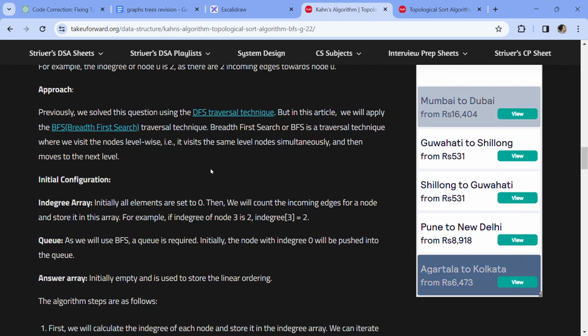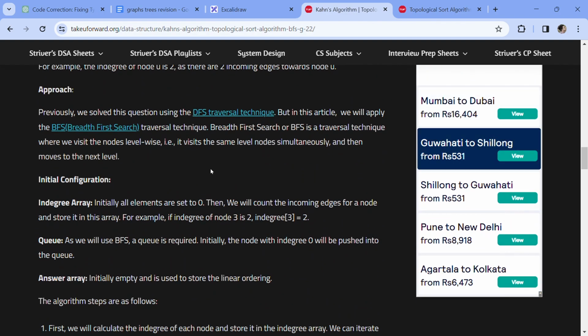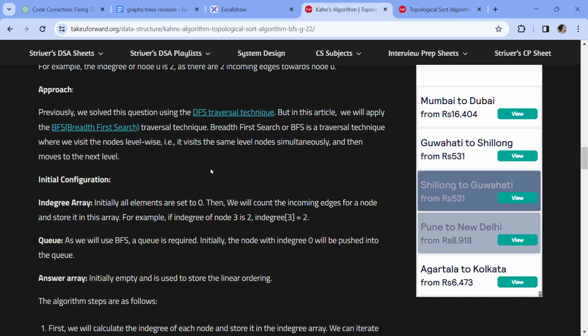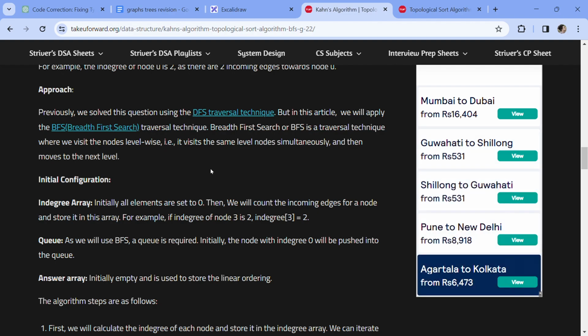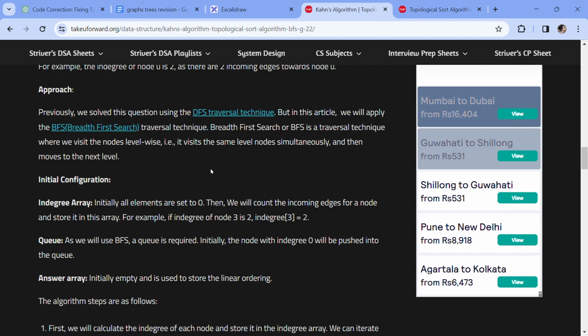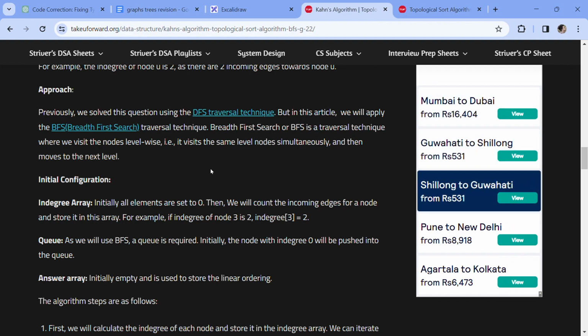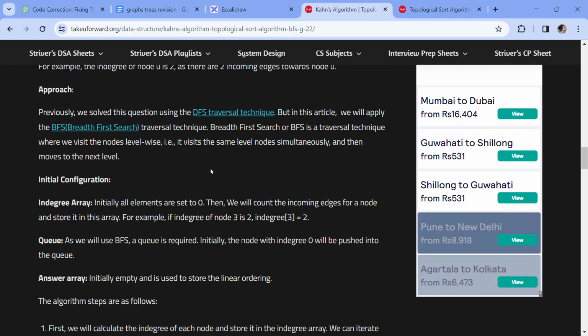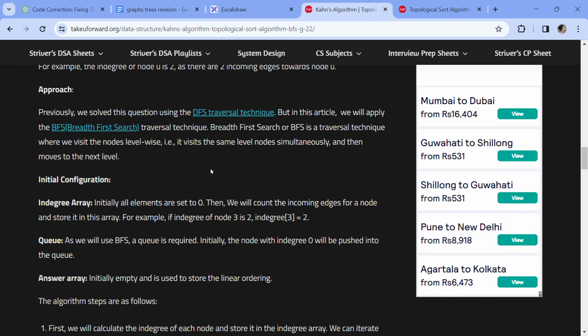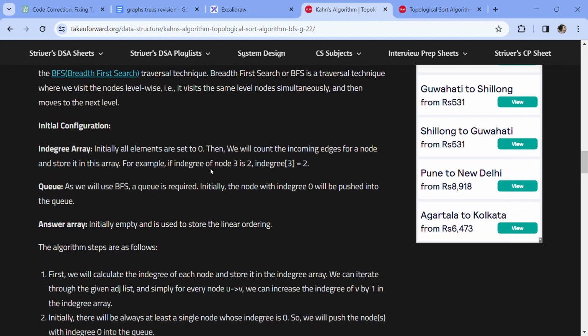The approach is simple: we traverse the nodes in level wise order, visit the nodes in the same level simultaneously, and then move to the next level. Initially we take the in degree array and the queue required for the BFS algorithm. The node with in degree 0 is pushed into the queue first, and the answer array will contain our linear order.